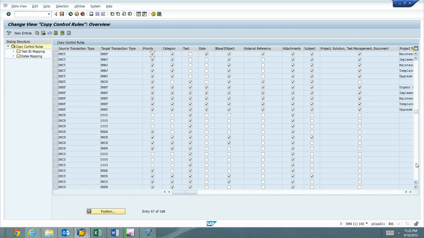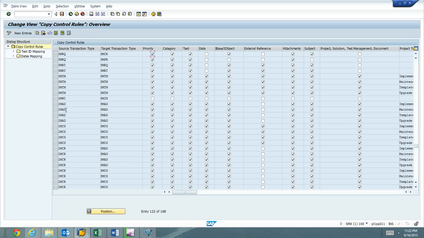SAP has already, through their copy routine program, done some of this work for us, but we have to fix it. So it's safest just to go line by line. You can see that there's a project type for each one. So typically there's four: implementation project, maintenance project, template project, upgrade project. You can see external reference is blank, but everything else is checked.